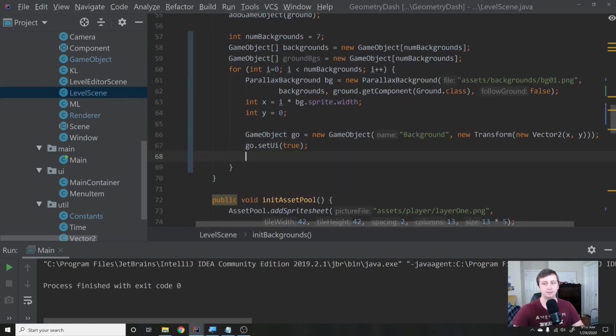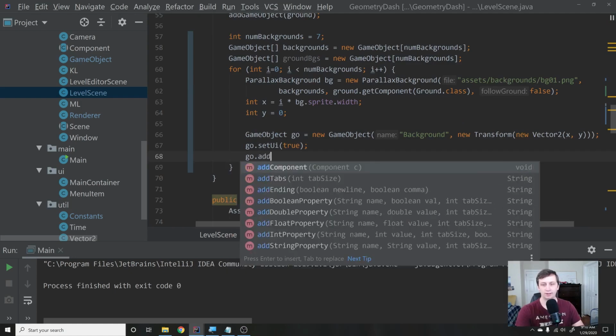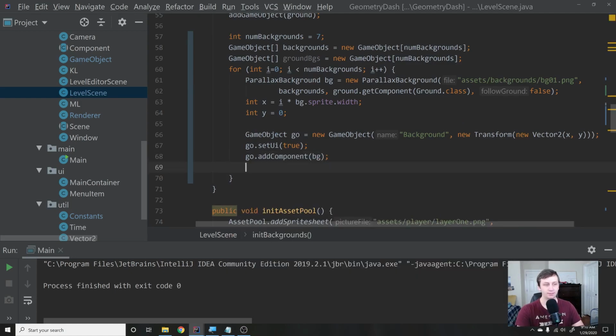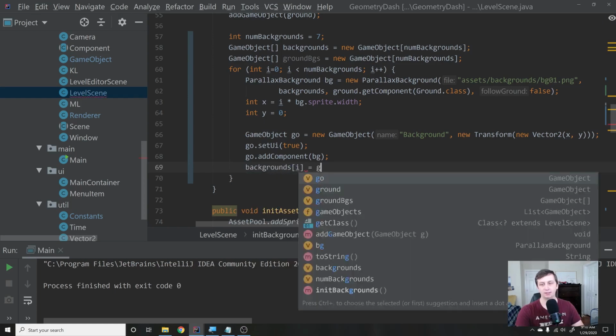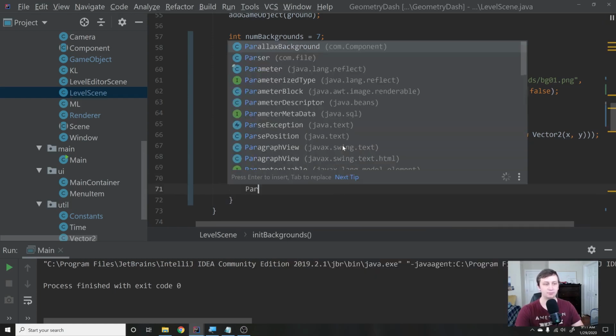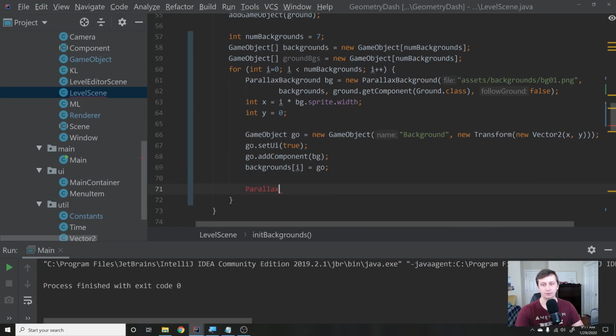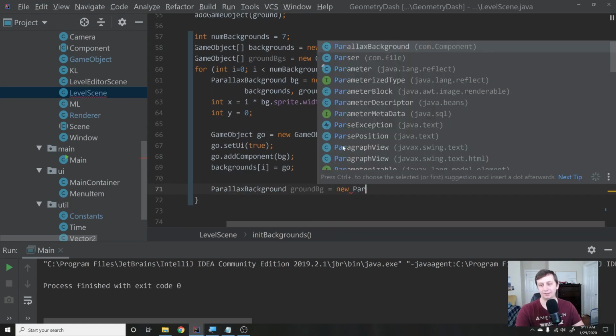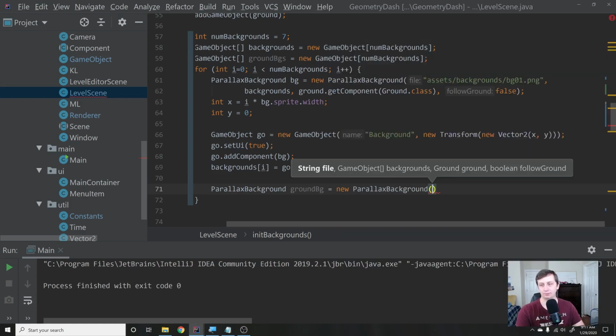So now we can set the UI to true. We'll say go.addComponent, the BG, so the background component, parallax. Then we'll say backgrounds[i] equals go. Next, we'll make the ground component, or the ground background. This is going to be a new parallax background, and we will take in the file. So assets slash back, I think it's ground bgs slash bg01.png.